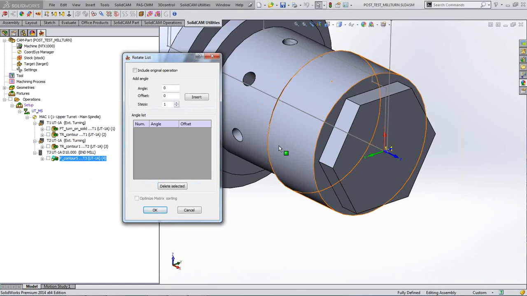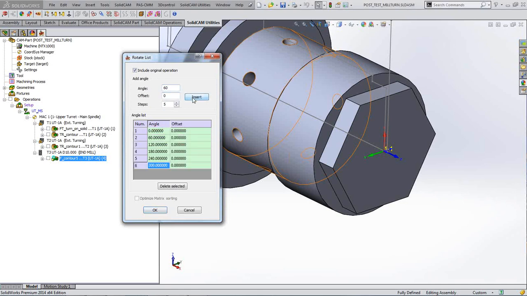Click on fourth axis, include the original operation, and I want to add 5 more operations to that, and I want them to be 60 degrees apart, which is obviously for the hexagon. I'll insert them operations now, and here we go. We've got our transformations around the fourth axis.